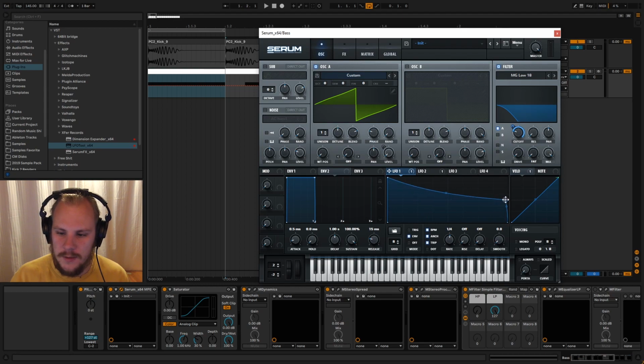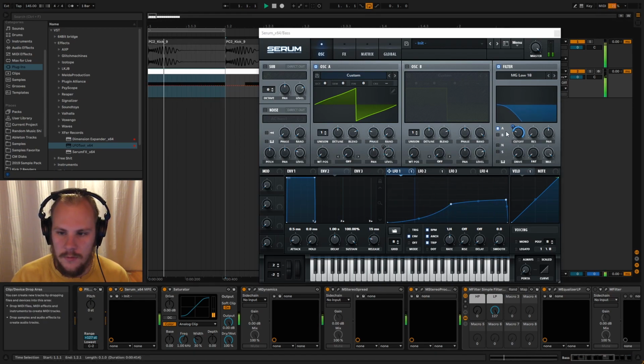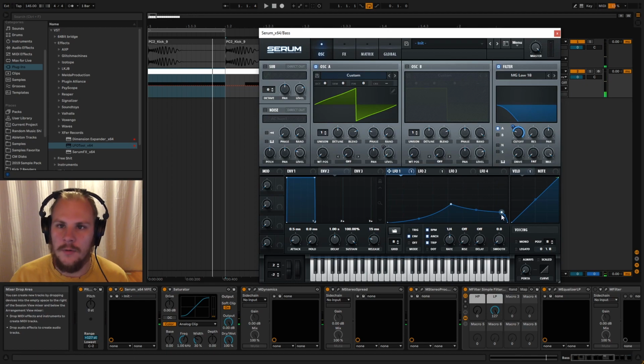But let's set an envelope up like this as well. And this should give us a sliding bass. Maybe something like this. Again, you can play with it. I'm going to go over sliding bass synthesis later.